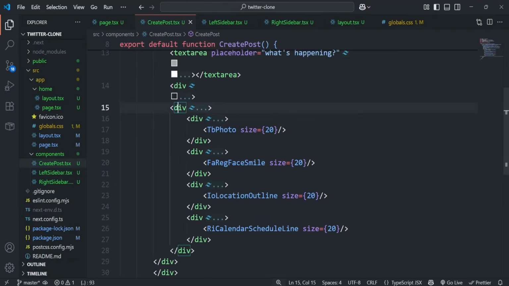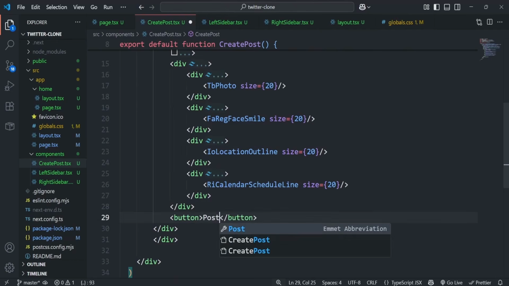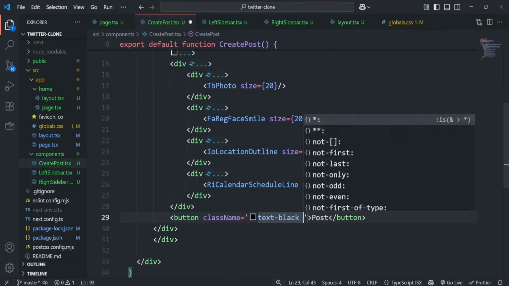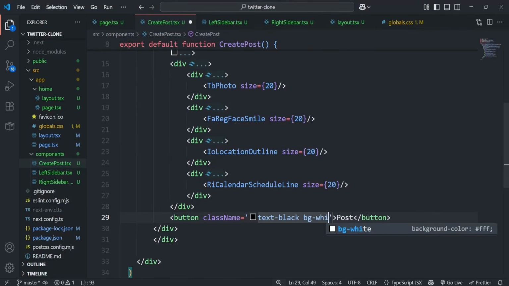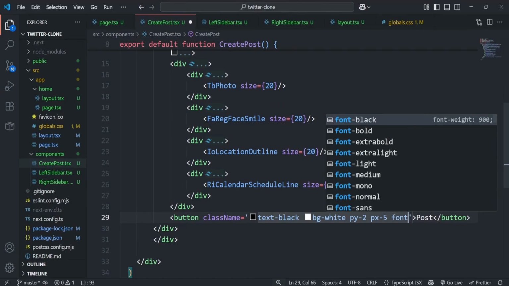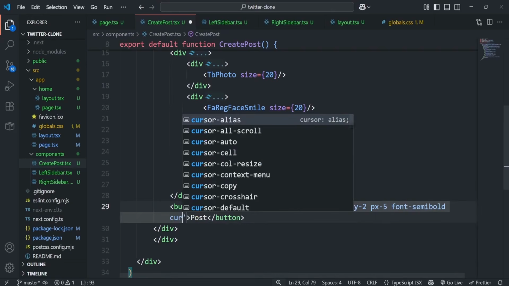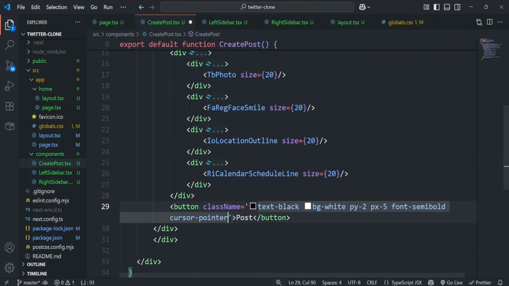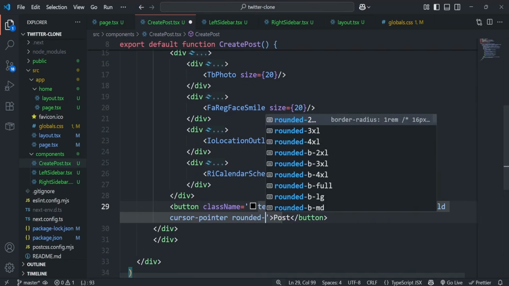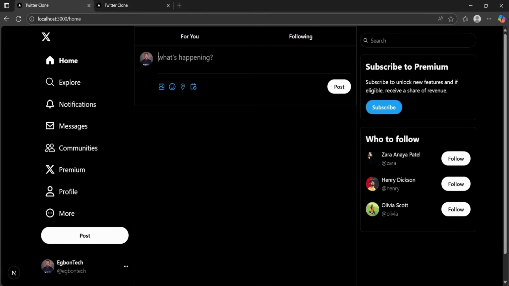After the div that wraps around the icons, we're going to create a post button. Let's call this post. I give it a Tailwind utility class of text black, bg white, padding vertical of 2, padding horizontal, I'm going to give it 5, a font of semi-bold, cursor, I'll give it pointer, and a rounded of full. I'll save that, head back to the web page, and we can see that post button right here.